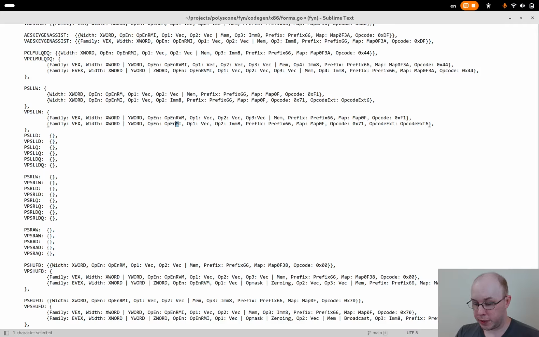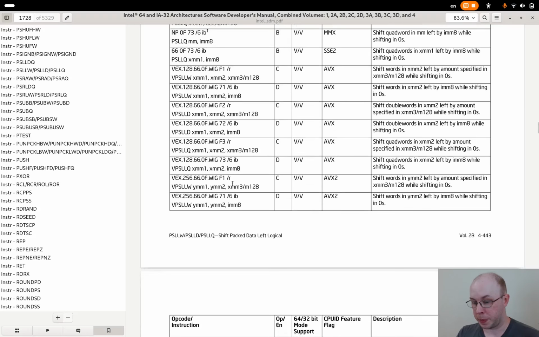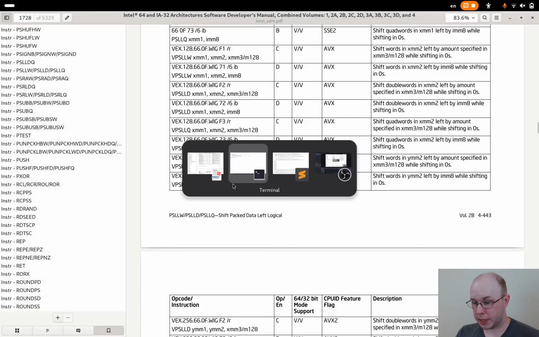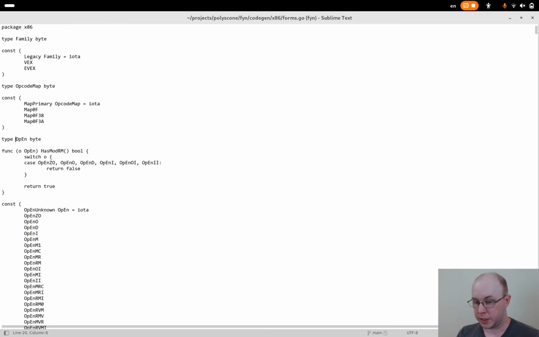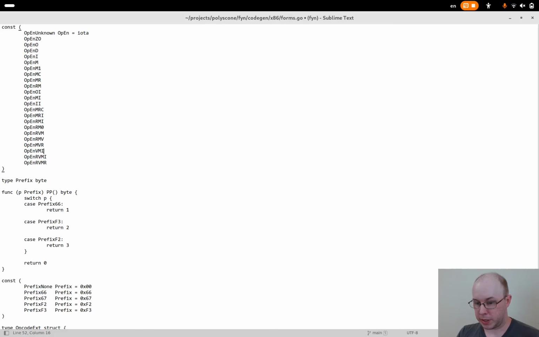Then for the VMI, which I don't actually have yet, we've got vec. Op2 is always just vec, and op3 is always an immediate 8. So for these ones, we've got, let's see, 660F F1, and then 7-1 with opcode extension 6, so that's actually the same. So I'll have to add a VMI to the operand encodings. So let's just put this here. This will be VMI.